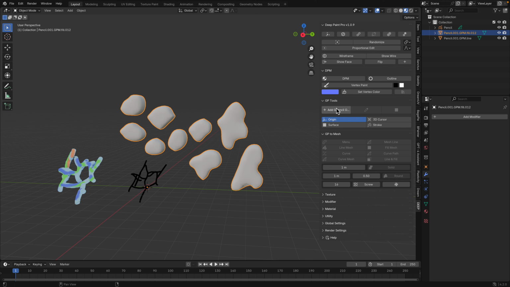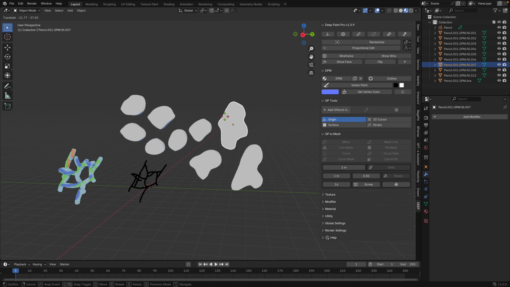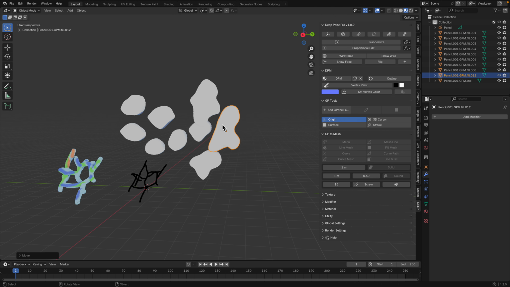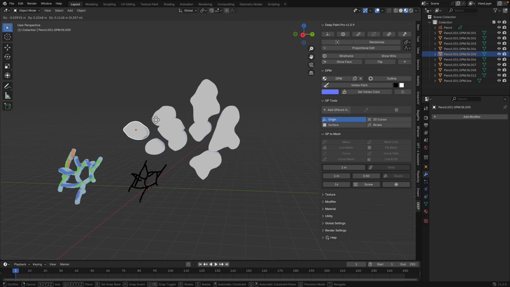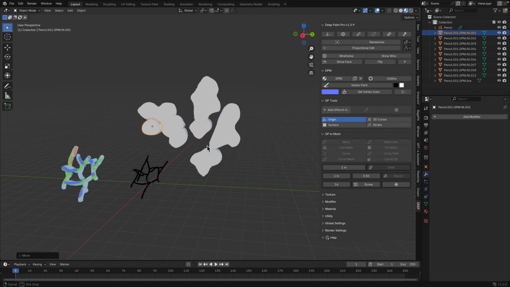And once again, you can apply the DPM. And then visual mesh. You can break them apart, separate by loose part. So now you should have multiple objects, like stones, and then you can right click, set origin to geometry. Yeah, now you can place them however you like. You can rearrange them in 3D because they are already 3D objects.